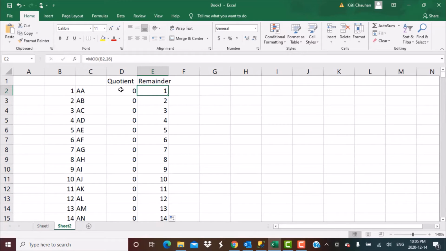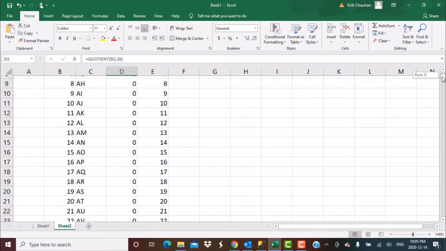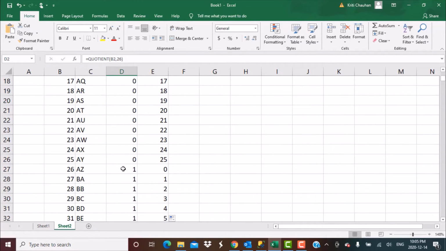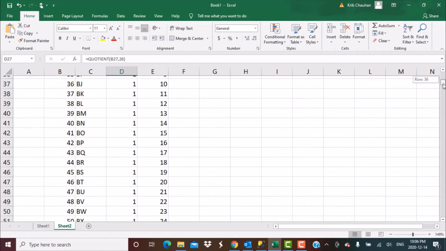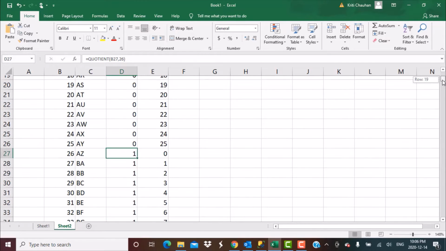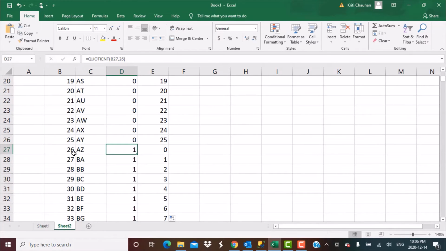So now if we take a closer look, starting with the quotient, we can see that the quotient is 0 till the 25th row number, and then it increases by 1 and so on. It seems that on every multiple of 26, it increases by 1. So that is an analysis that we have.